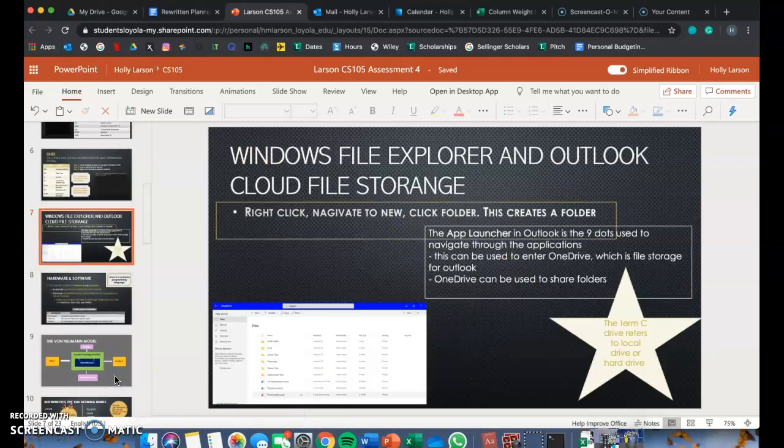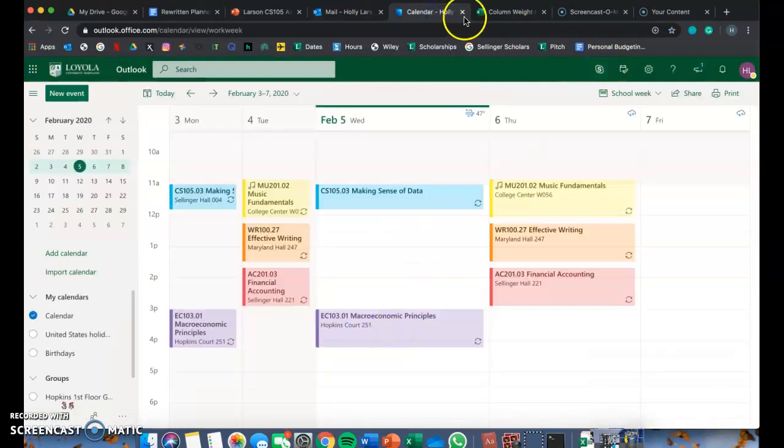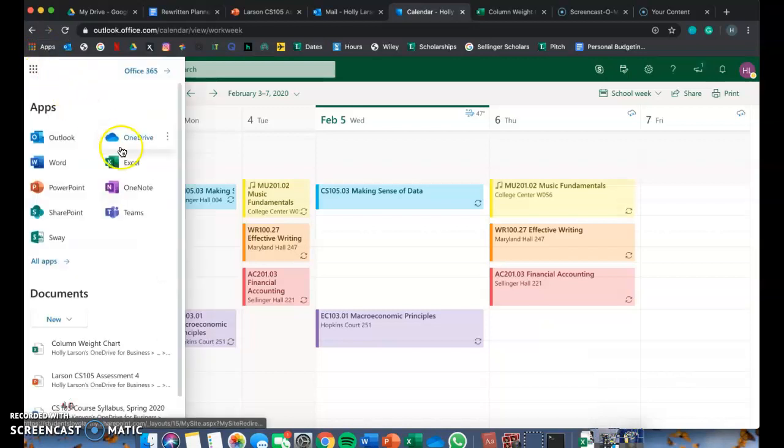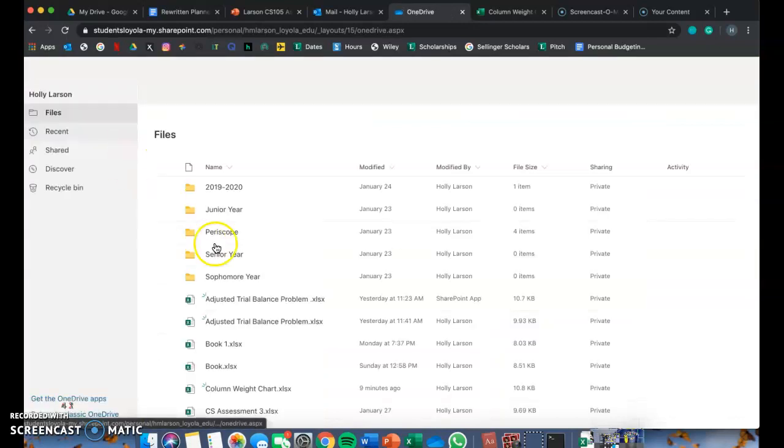So cloud file storage is really useful. It's something that Outlook has that you can use. I'm trying to start using it a lot this semester as I'm discovering it, because I used to use Google Drive, but Loyola works through Outlook. So that's a really nice thing that they have. So you could click the app launcher and go to OneDrive and get there, and you can organize files and make folders and everything.